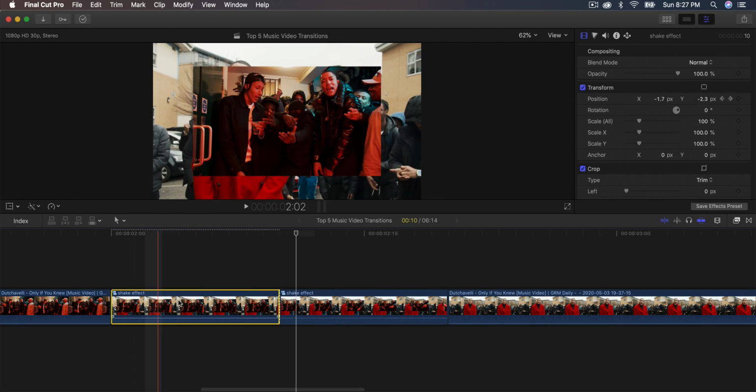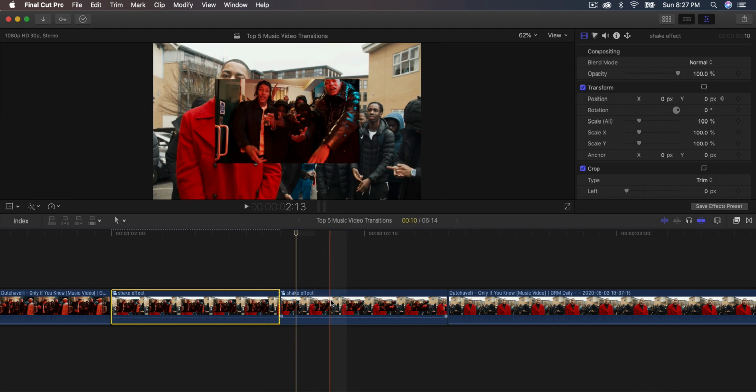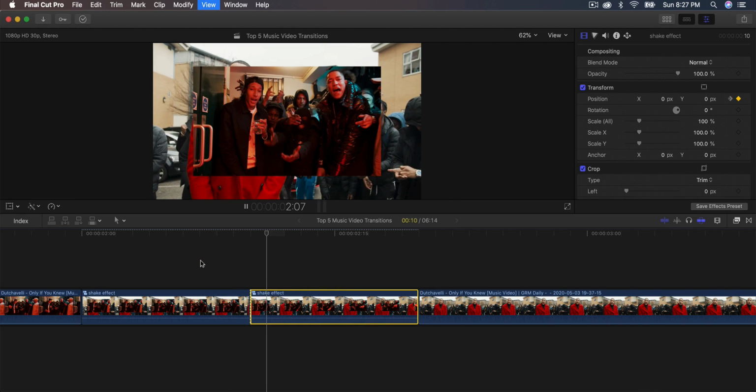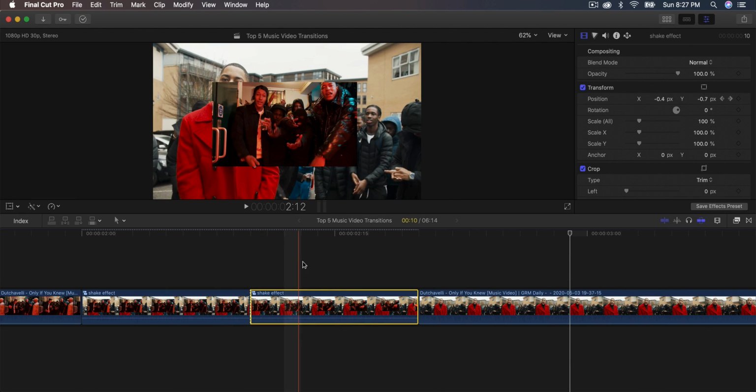Then do the same thing, so we can press Command C, so we don't have to repeat all of that. Select the second one, press Shift Command V, click paste. So now if I push play, looks like this as well.